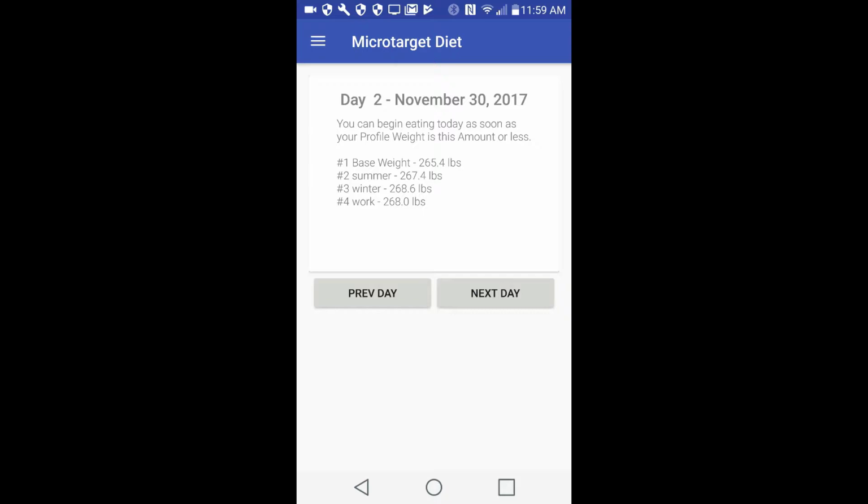Now let's take a careful look at what this message says. It says you can begin eating today. So that means if you wake up at 8 a.m., you just don't go to the refrigerator and start stuffing yourself, because that's not what the directions were. The directions say you start eating when your profile weight is this amount or less.